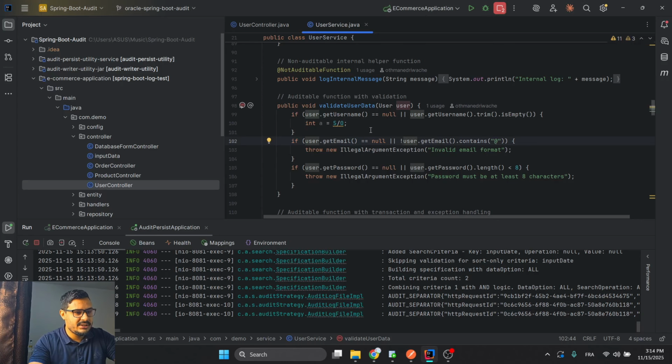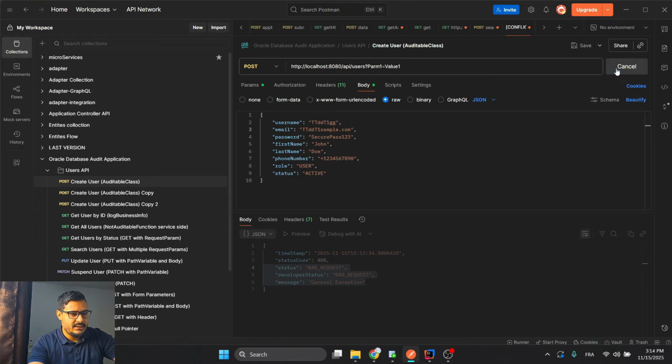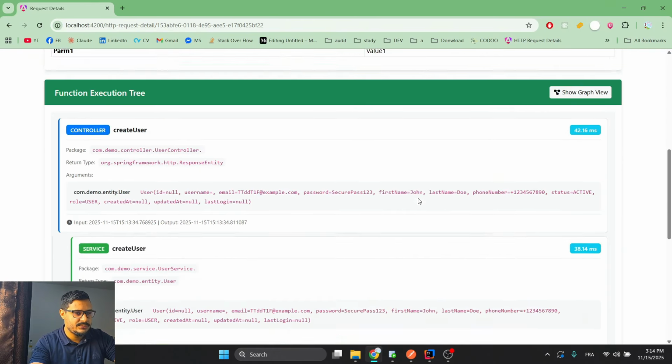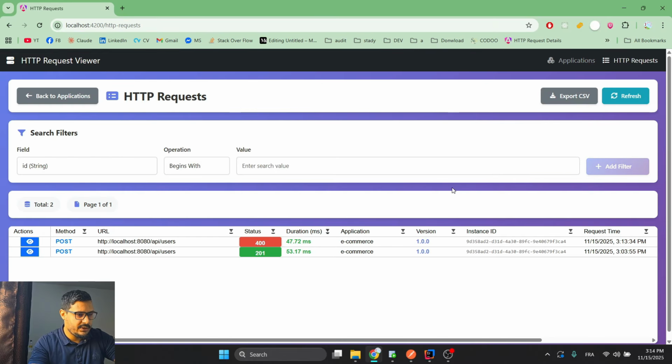So for this, let's validate another one. Let's throw, this time, a wrong email format. For example, if we go back, let's change it to be unique, and I will not send an at sign. Let's trigger it, yes. Let's see all the HTTP requests again. Let's wait.